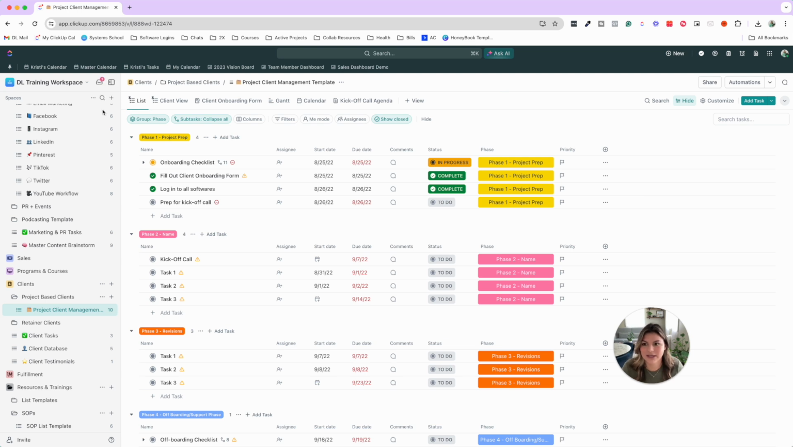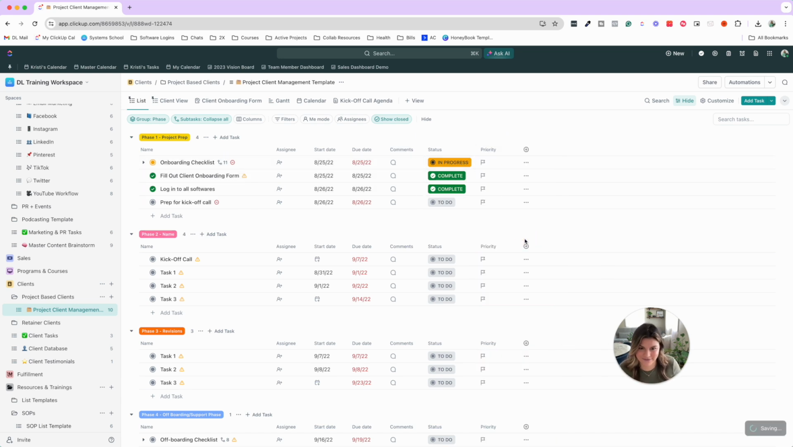So for example, in this project client template, I have a list view, which is grouping these by the custom field phase. So now I'm seeing this entire project at a glance. I'm choosing what items I want to see on the outside. I want to see assignee, start date, due date, comments, status. I don't typically have phase, right?